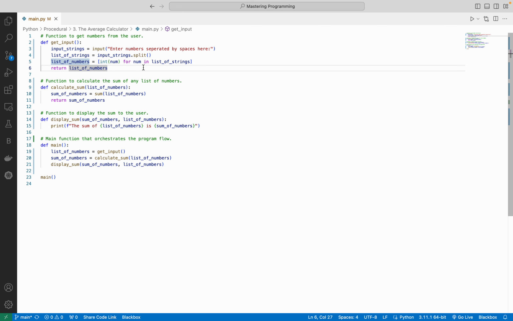And now it goes to line 6, which returns that list of numbers to be saved in a variable named list of numbers in line 19. And the code now moves on to line 20, which uses the calculate sum function to call line 9, which is defining calculate sum. And the reason why list of numbers is in the brackets is because we're telling the calculate sum function to expect an argument.